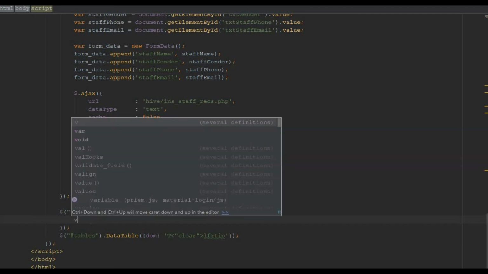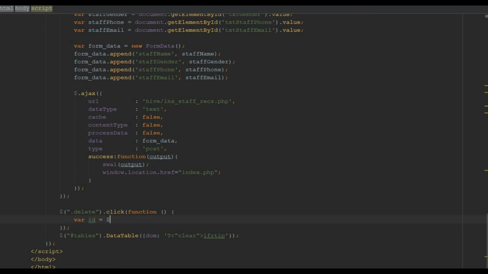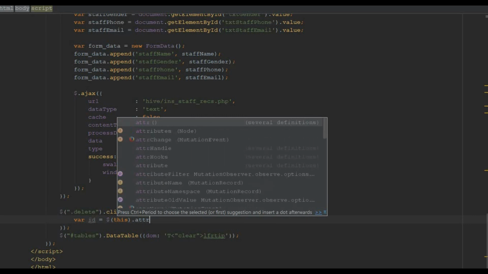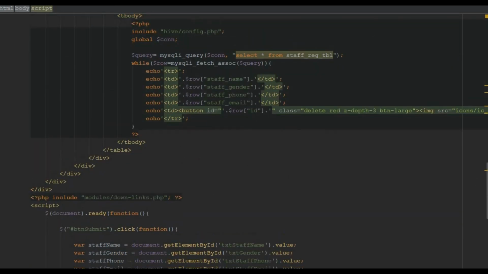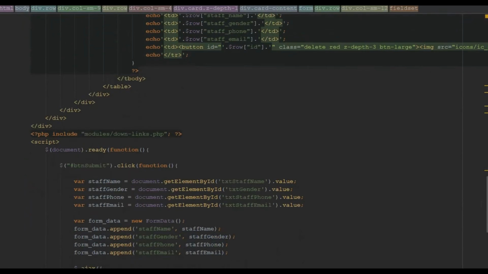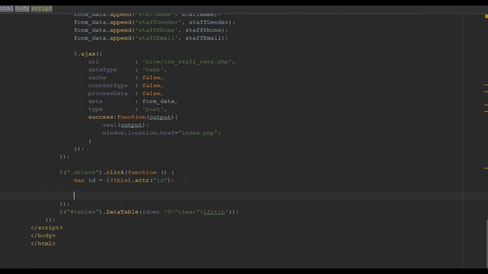So in here, we are going to do var id equal to, we are referencing the same file, so we call this dot attribute, attr. Then we bring the name id here. So it means that we should get the value of the attribute id. The attribute id actually is this one. So you see the button, the attribute id is equal to this. So this class has been clicked. Then we have created an event handler for that one. So when it's clicked, you should get the value of that ID and pass it to the destination URL that you want it to go. So that is it.